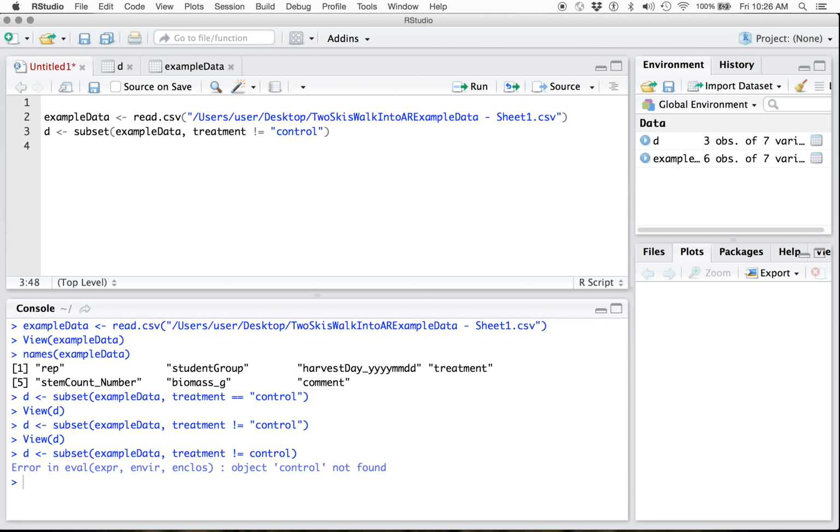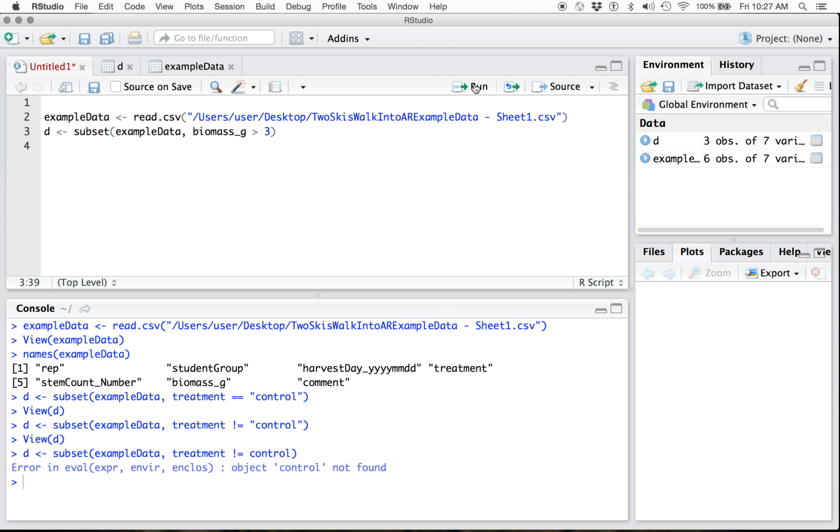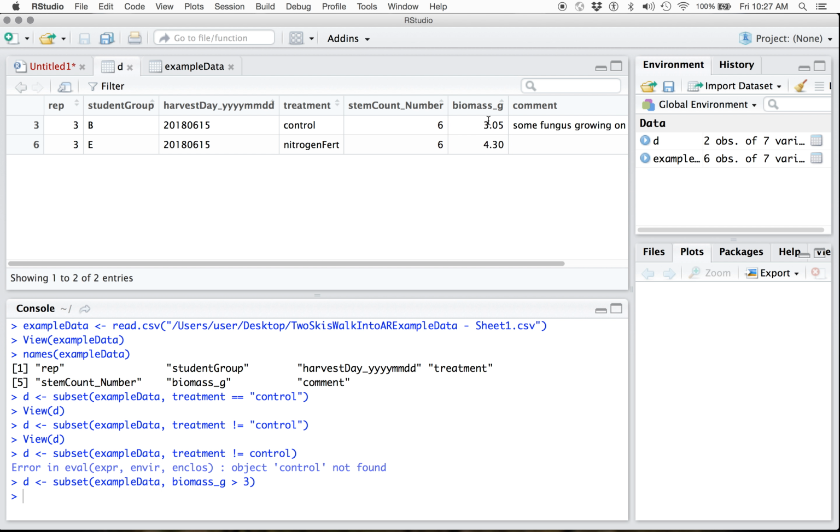Cool. So let's try selecting some numeric data. Biomass g, I know that. I'm going to copy that and paste it up here. Let's select all the rows where biomass is greater than 3. If we look at our example data, it should select out this row and that row. Precision of language is nice. Okay, so there we go. Let's look at what d has turned into. Oh yeah, look at that. It picked out those two rows.